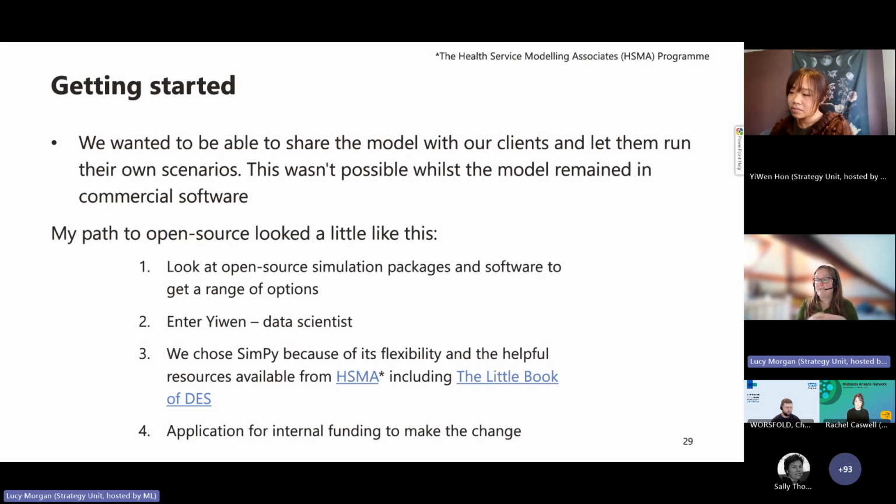And then we had to apply for internal funding, because we didn't want our client to bear the brunt of having to rebuild this model again. So we did internal funding for it, and we were backed by our organisation, because the Strategy Unit is really big on doing open source modelling that's transparent, documented and shareable. So I think there have been lots of benefits to doing that, and we're going to go into that a little bit more now.